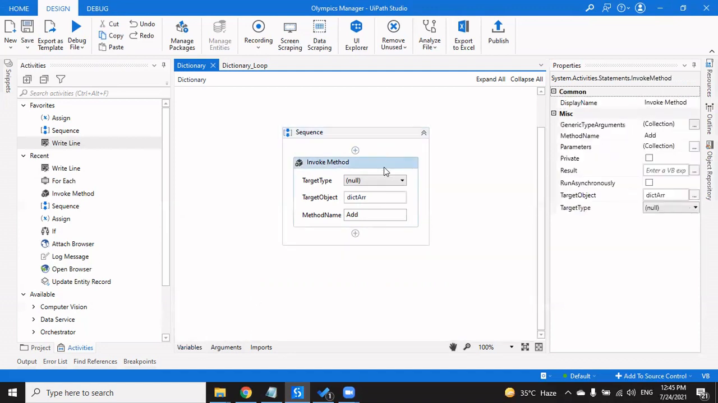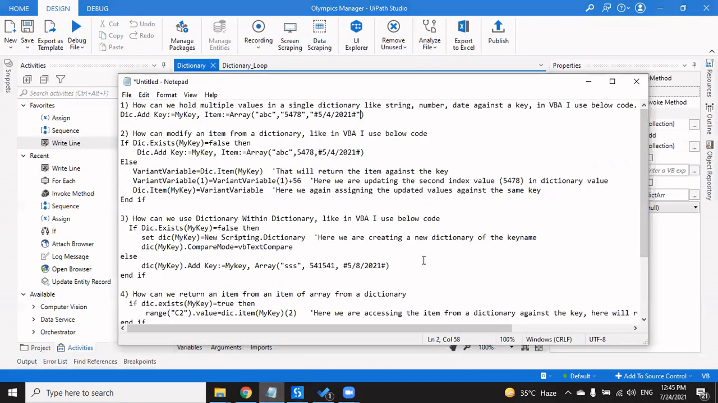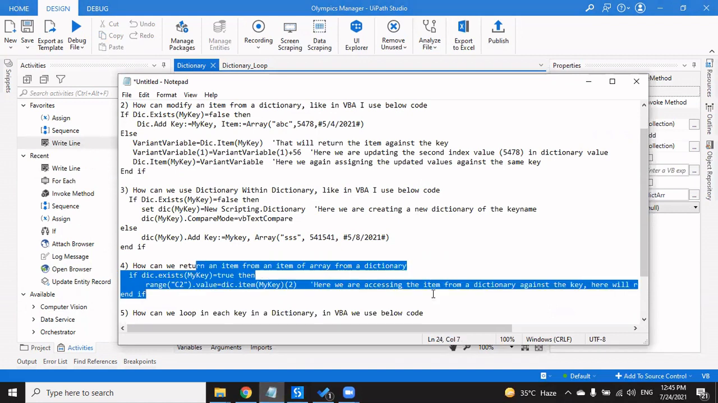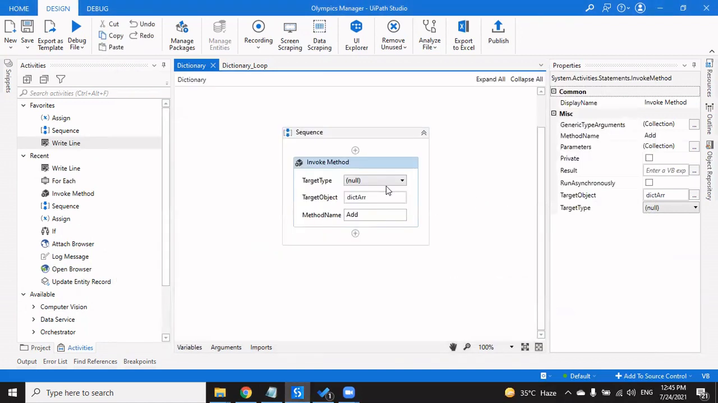Now that we've added something again to our dictionary, we want to print it. That was also one of the questions: how do we access and return an item from an array in a dictionary? Now that we've added something, we want to return it. So how can we do that? That is also very simple. Let's check how we can do that.